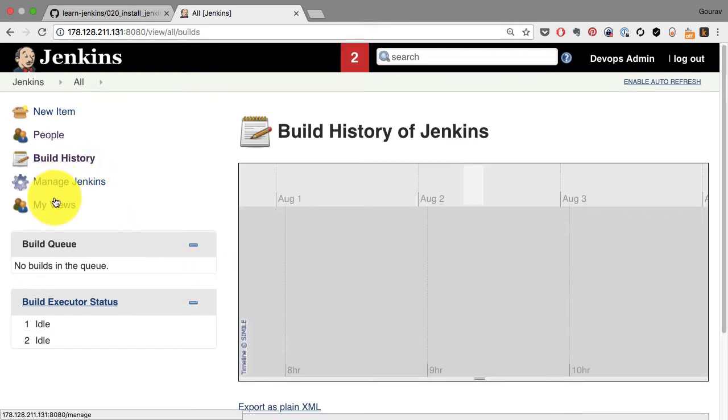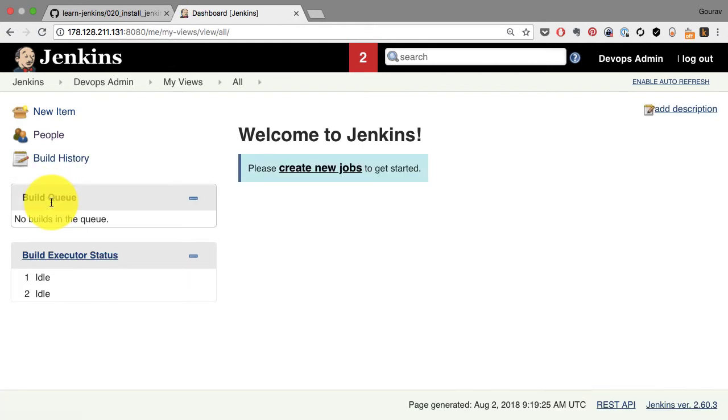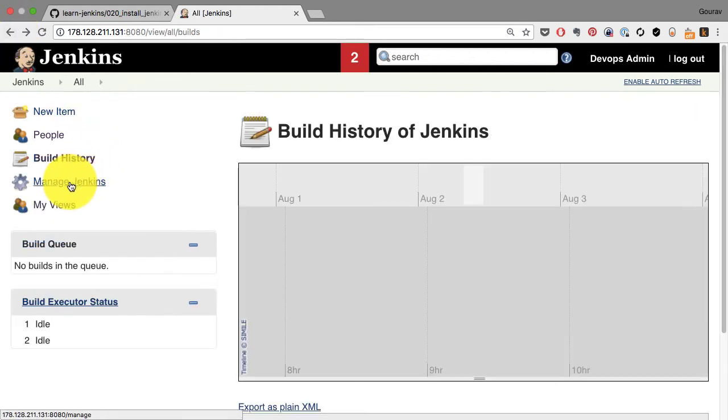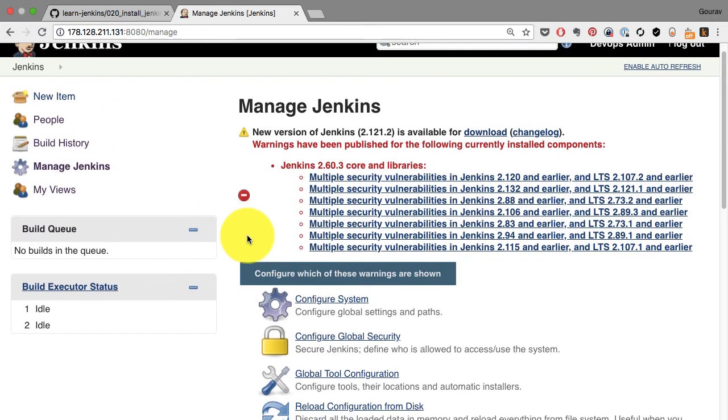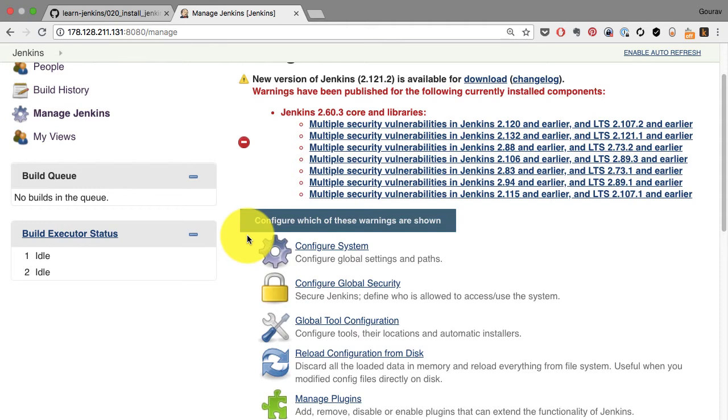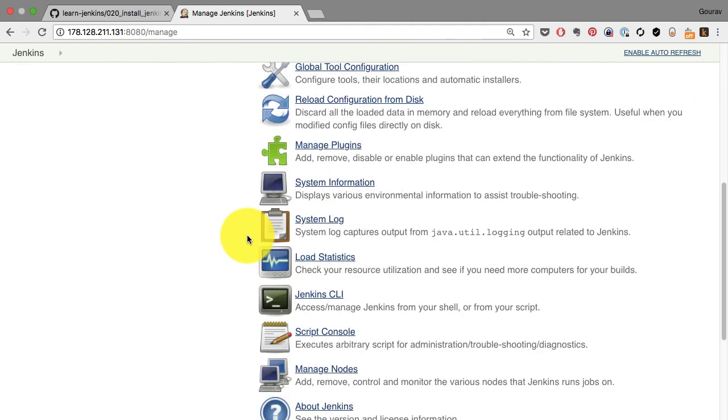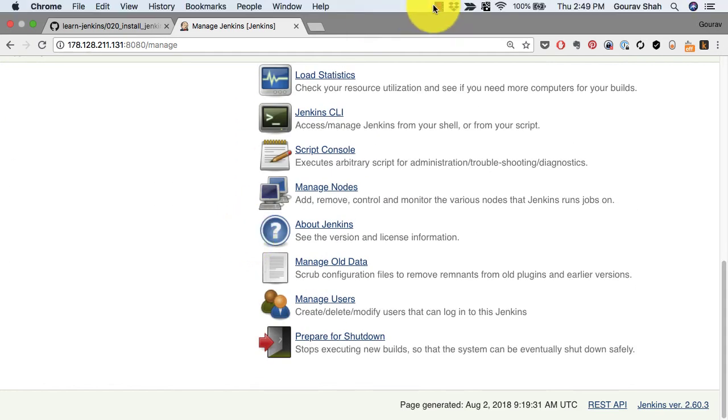This is the build history. Right now it's empty, and you can look at the views from here. You can go back and actually start managing Jenkins from the Manage Jenkins menu. This is the most important menu, and I'm going to start navigating this menu and show you some configurations related to that in the next video.